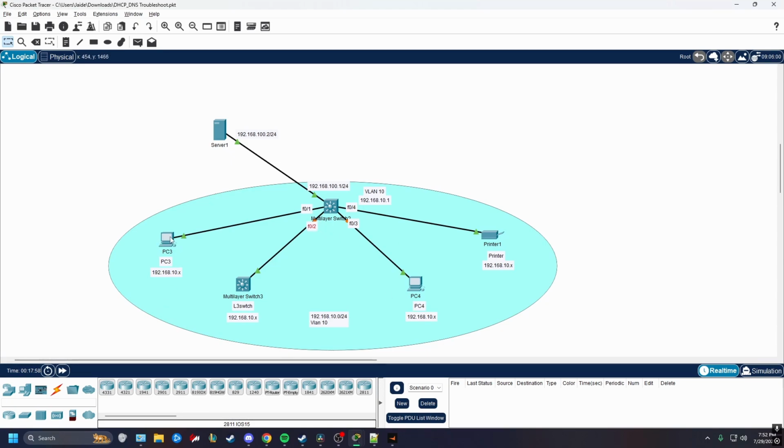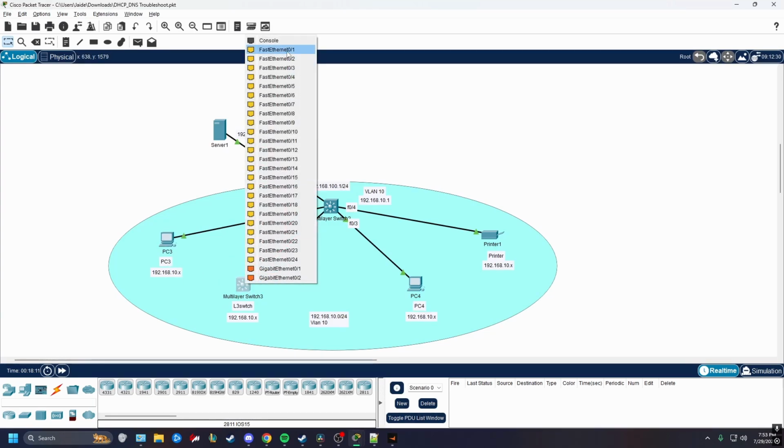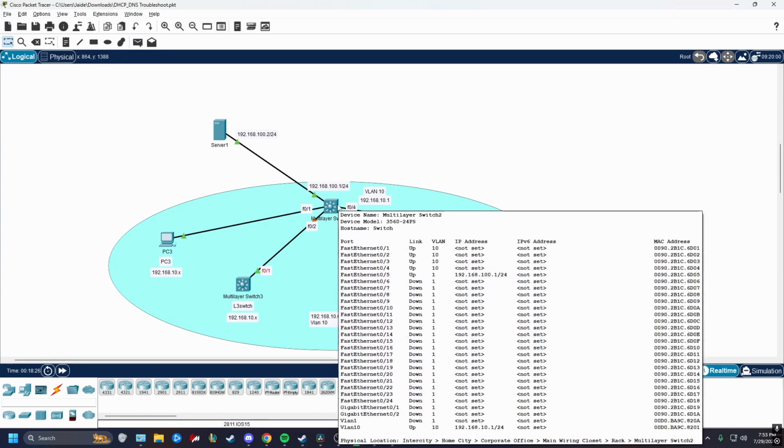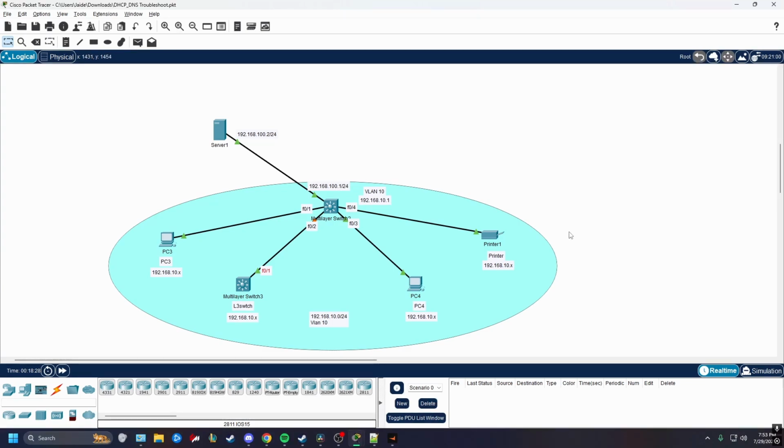So the PCs and the printers, they're only going to have one FastEthernet port, so we don't have to worry about what exactly it's connected to. Now for the switch, let's just make sure what it's set to since it has multiple. So this is F01. Now make sure the label's there. Then we can configure this later. So now we pretty much made sure that this switch was correctly configured.